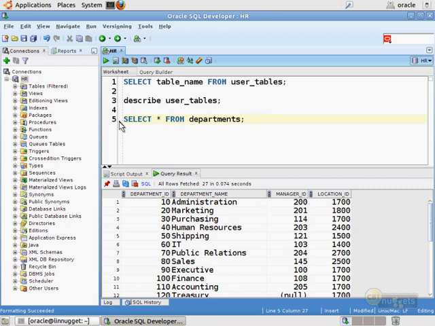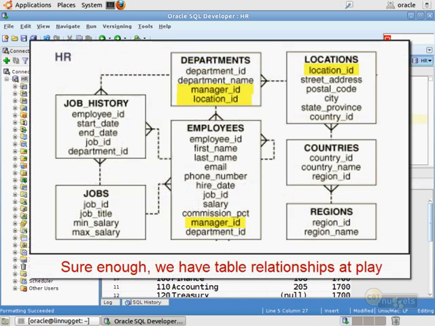So if we return all columns and all rows from departments, it doesn't look like there's too many columns here. department_id, which is the primary key, the unique identifier for each row, the department_name, manager_id, and location_id. Now just looking at these column names, the fact that they're appended with ID lets me think that these are in all likelihood foreign keys that map to additional tables in the database schema.